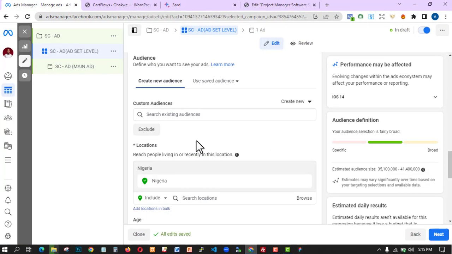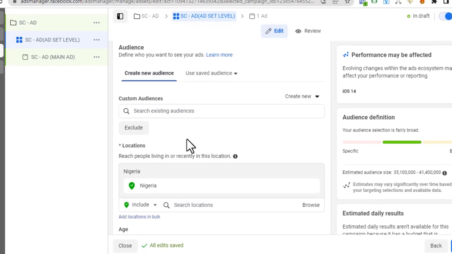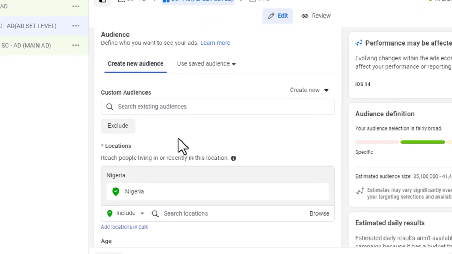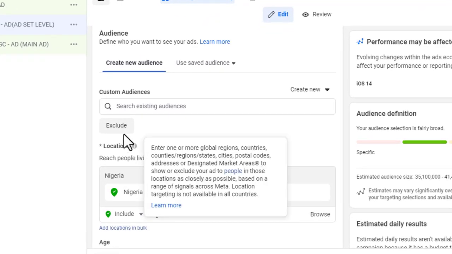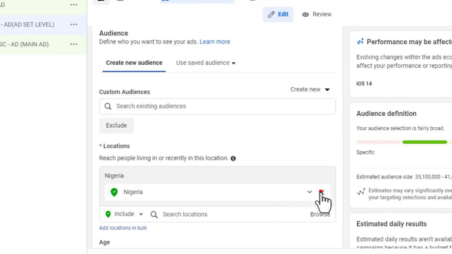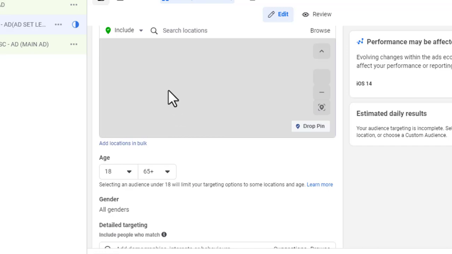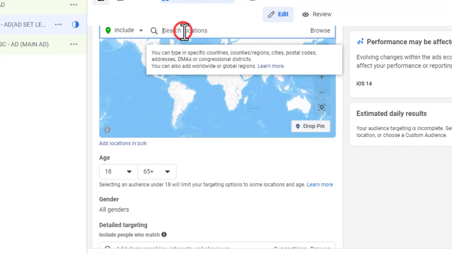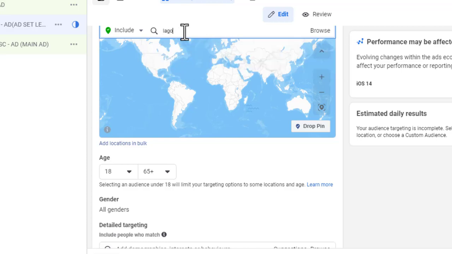The next thing I'm going to do now is, because I'm selling a particular product that not everyone is likely to buy, you need to select the location like I told you before. Because I'm selling a trading course, not every location will buy it. You can decide to leave it at Nigeria if you want to. For me, I'll just select Lagos.